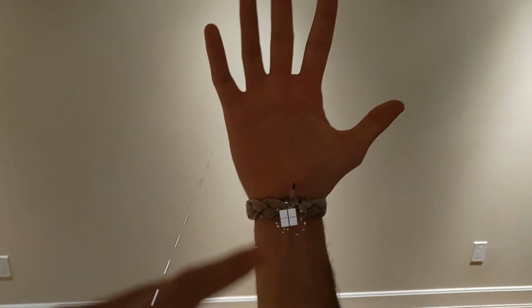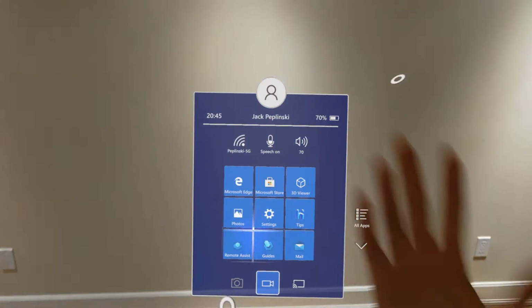To do that, there's a few ways, but the way that we'll be using first is simply to bring your palm facing you and then tap the icon that's highlighted on your wrist.